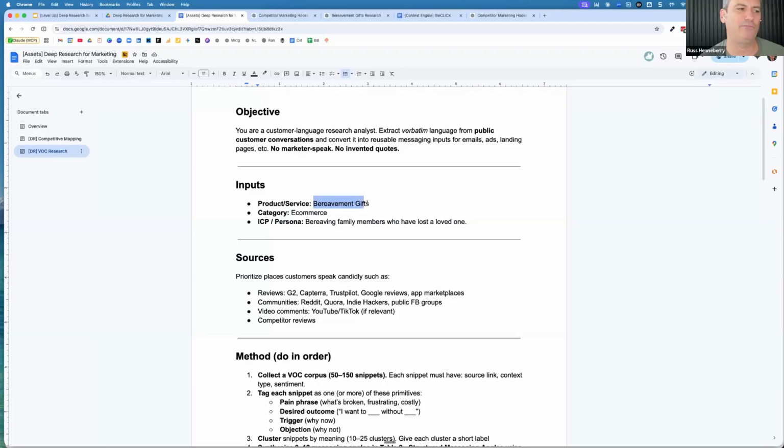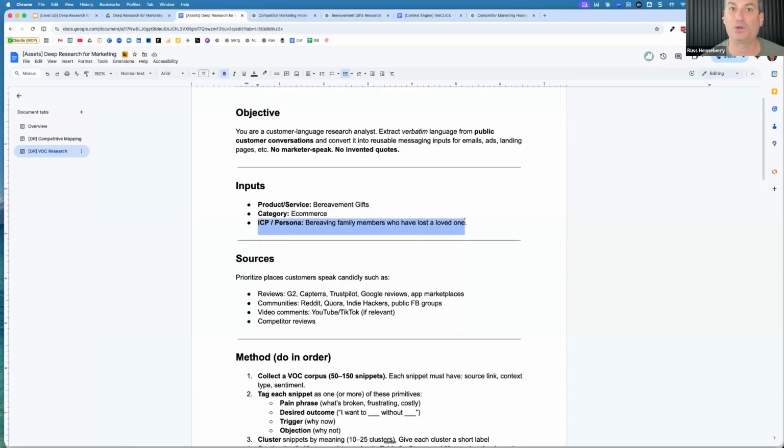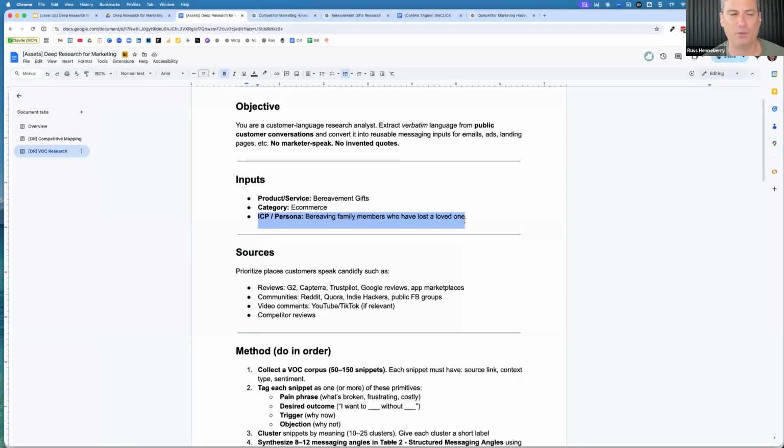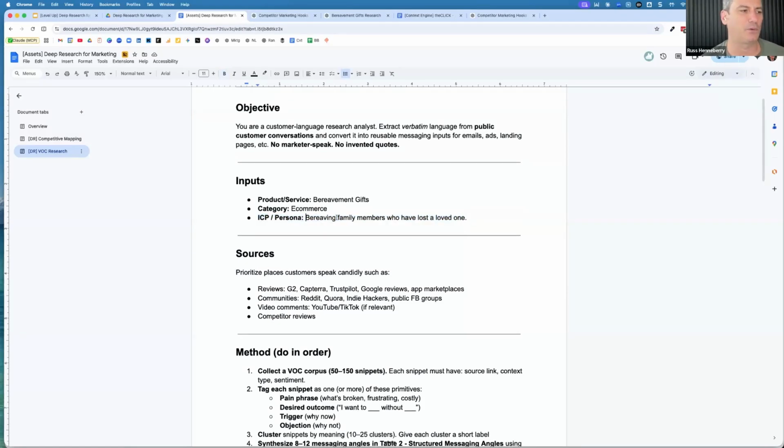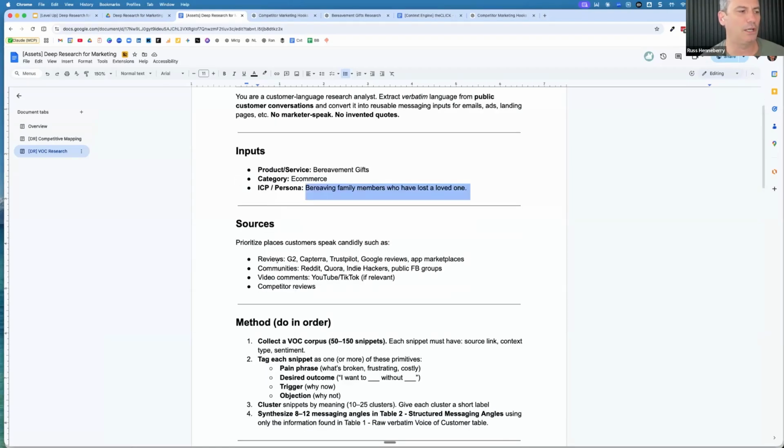Right now, I've got bereavement gifts, category e-commerce, and I put a very simple persona in here. You could definitely put more information here and get more specific research done, right? If you put more detail here. So I just put here bereaving family members who've lost a loved one. And then I say, go look at all of these places and find the voice of people that have ordered bereavement gifts. Like, what are they saying about it? What do they say that's positive? What do they say that's negative?